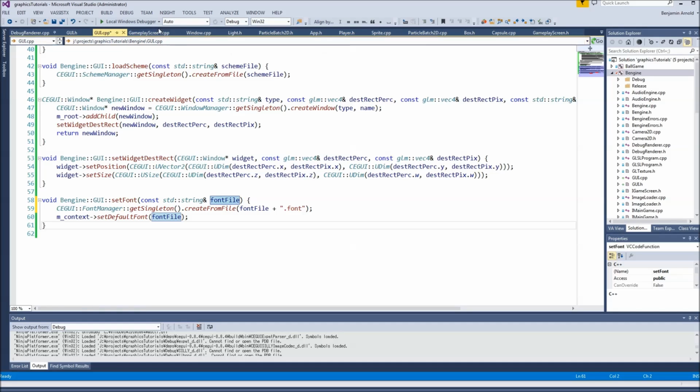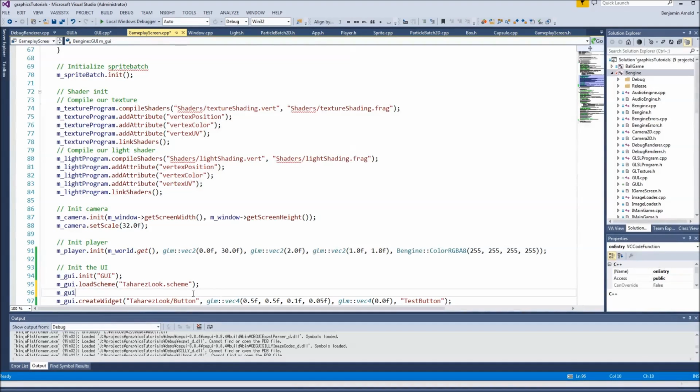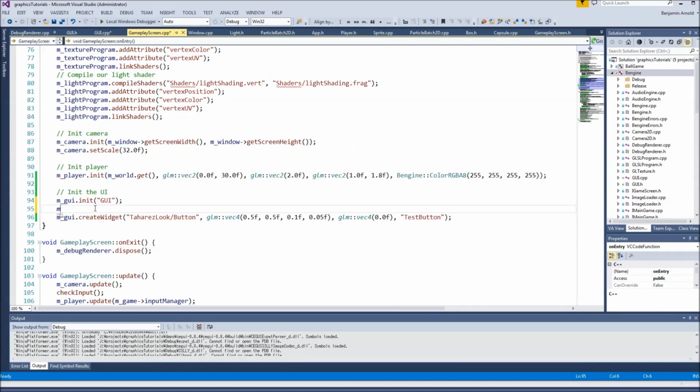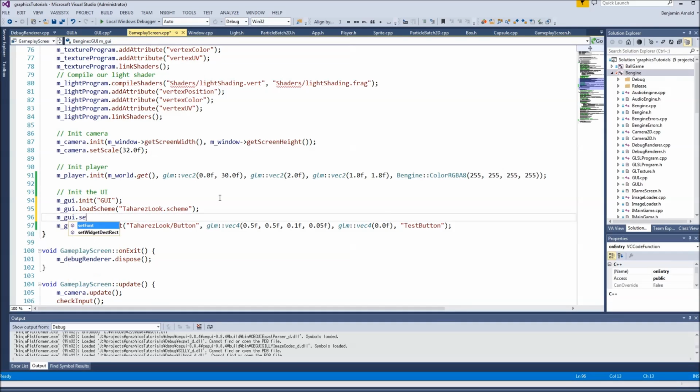Now another problem was in gameplay screen, we weren't actually setting the scheme or font, so let's do that. Here after GUI.init, let's first set the scheme, so we're going to say mgui.load scheme. And the scheme that we are going to load is the Taharez look scheme. I just copied this from the file. There we go. Taharez look.scheme, that's the one we have decided to use for now. And we also should set a font, so we're going to say mgui set font, and one of the fonts in the font folder that works decently well is this DejaVu 10 font, so we're going to do that one. DejaVu Sans 10.